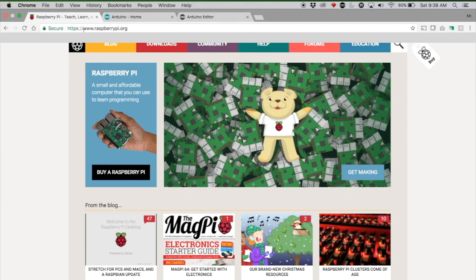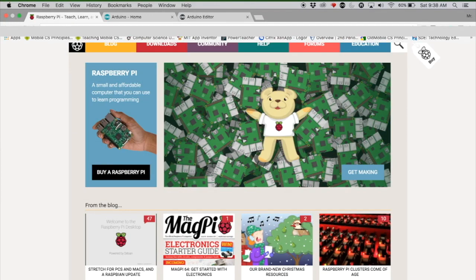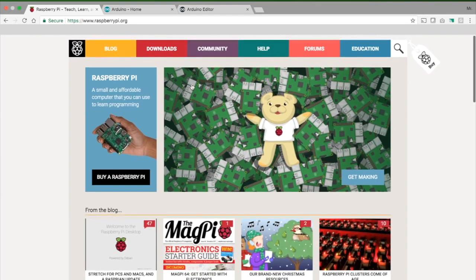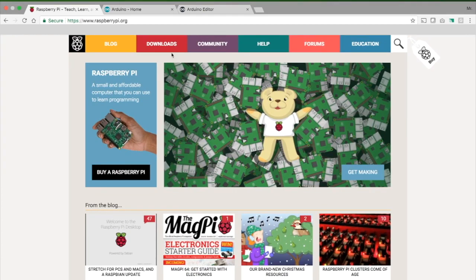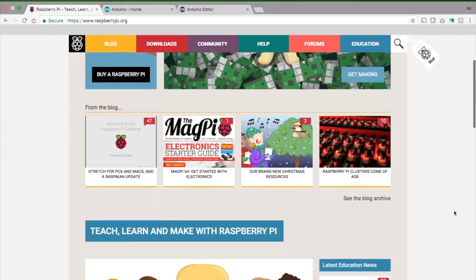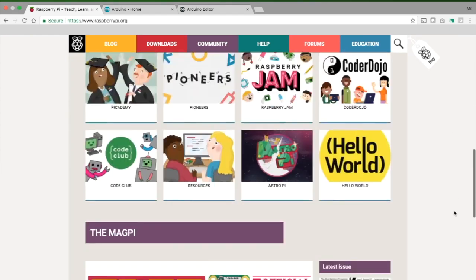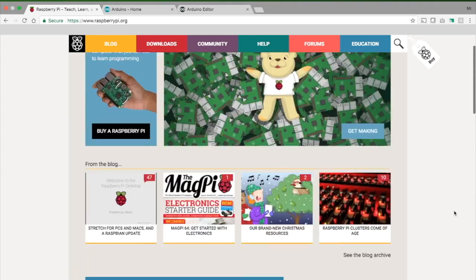Here's the website for a Raspberry Pi. You go to raspberrypi.org, and it has information about the Raspberry Pi, including different downloads, help forums, education. There's different ways that you can learn using the Raspberry Pi right from their website.